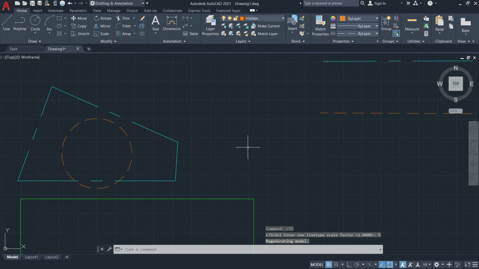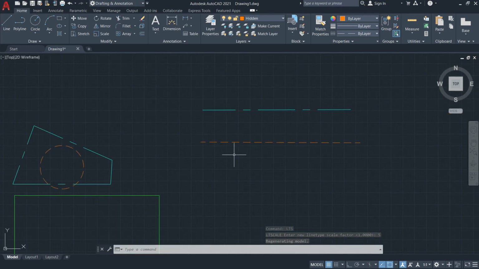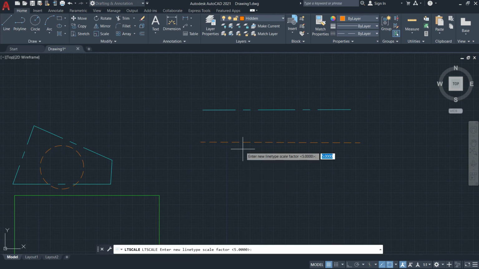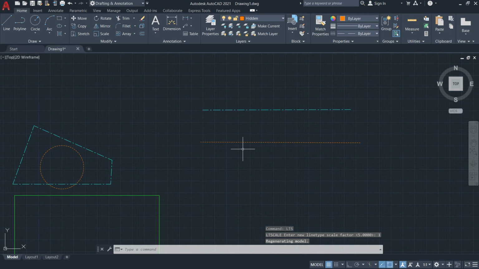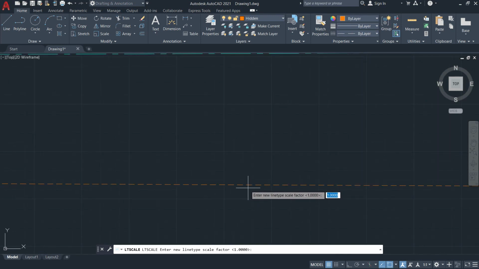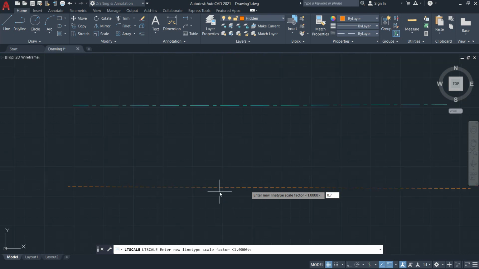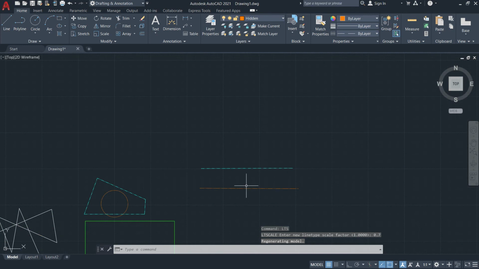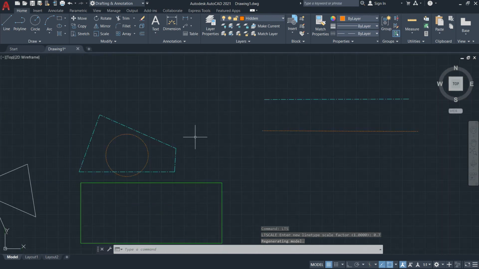Or if you wanted those to decrease in scale, you need to type in LTS again, and then input a smaller value, let's say 1 is the default. So I just type in LTS, and if I wanted to make this smaller, I'll just provide a value less than 1, so 0.7. Then enter. So that is the line type scale. So I'll just provide it with the default one.